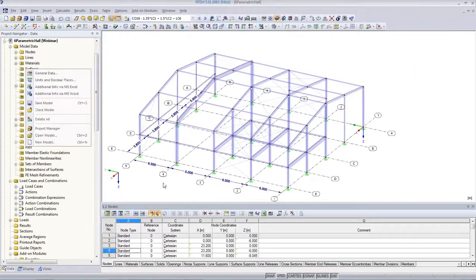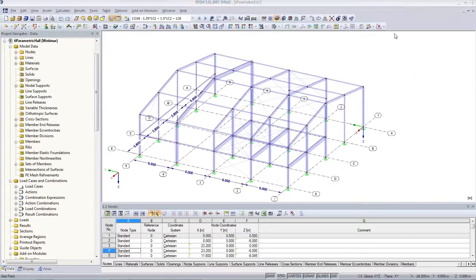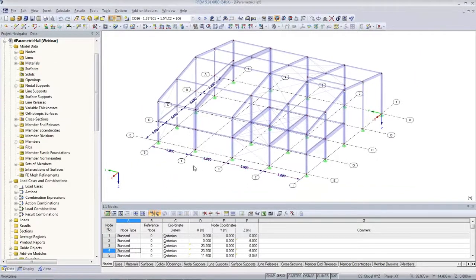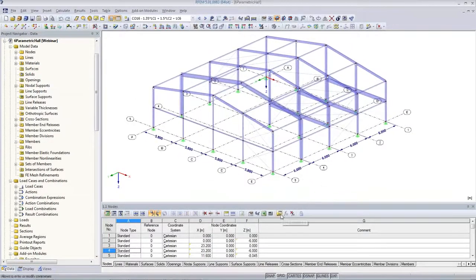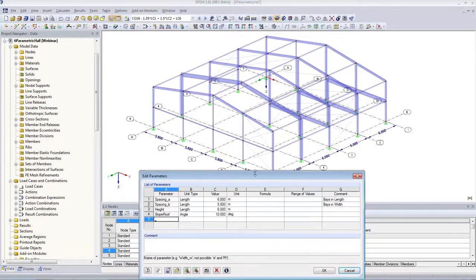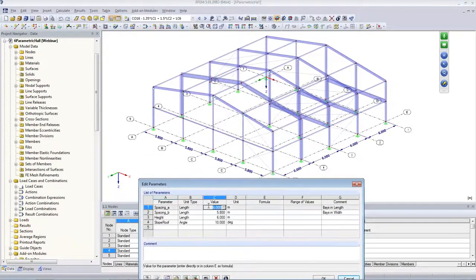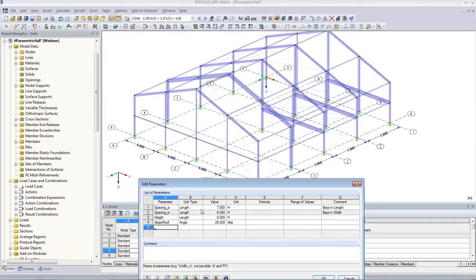Again, it's parametric, and this model is a steel hull. I've made it completely parametric. You can edit the parameters here, and you can say, okay, spacing 6 meters should be 7, 5 meter 80 should be 6, the angle of the roof should be 20, and I can update the view.